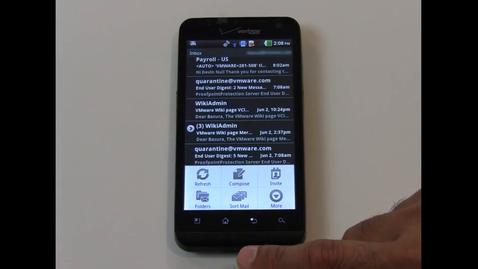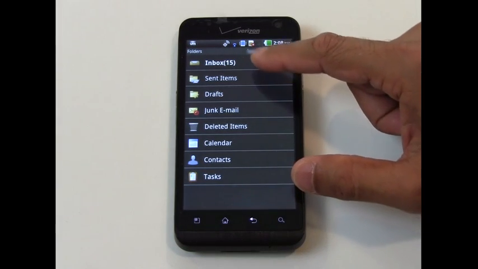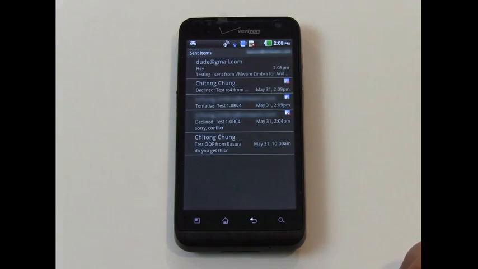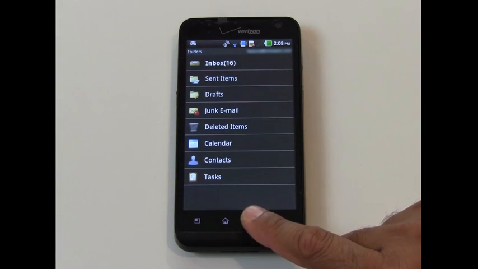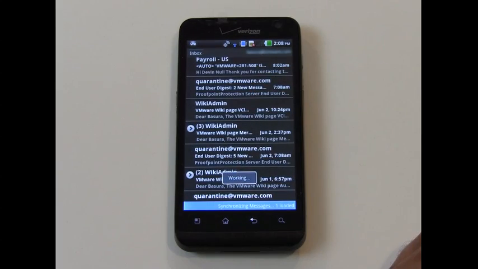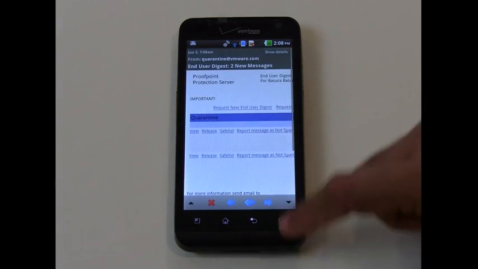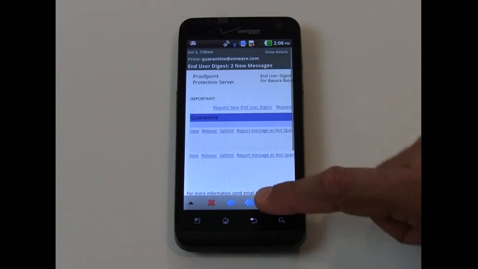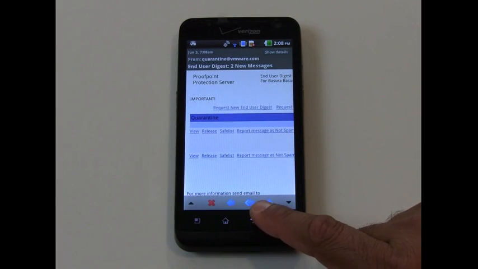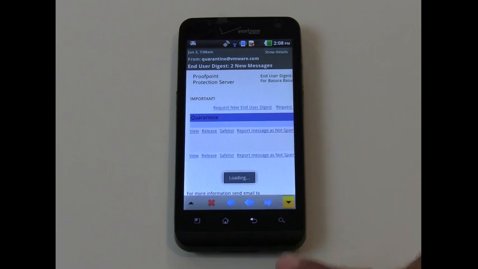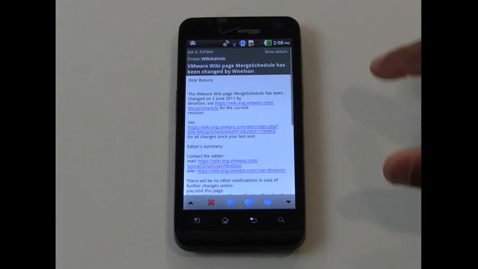Click on Menu and Folders to access all your folders. To view an item, simply click on the email to view the contents. You can scroll up or down. You can delete, reply, reply all, forward, or scroll to the next email. Or you can also swipe to go to the next email.